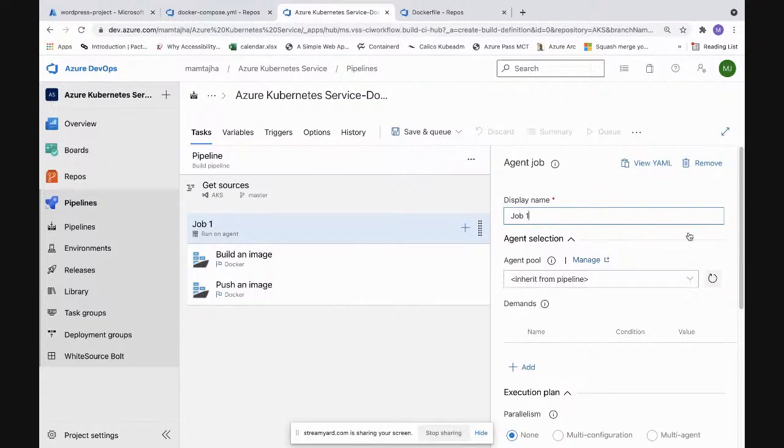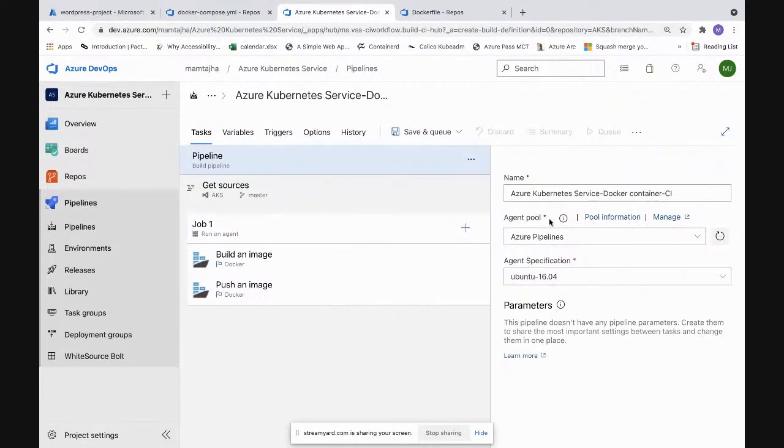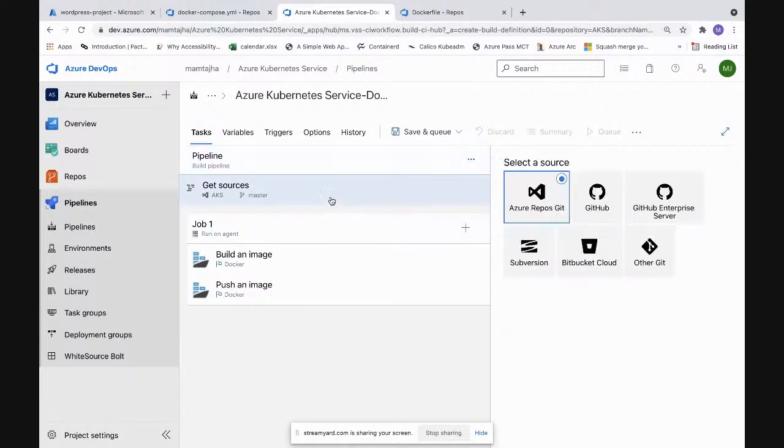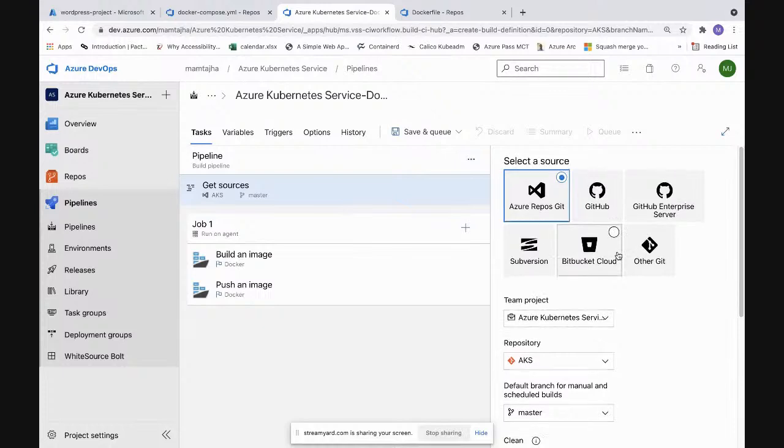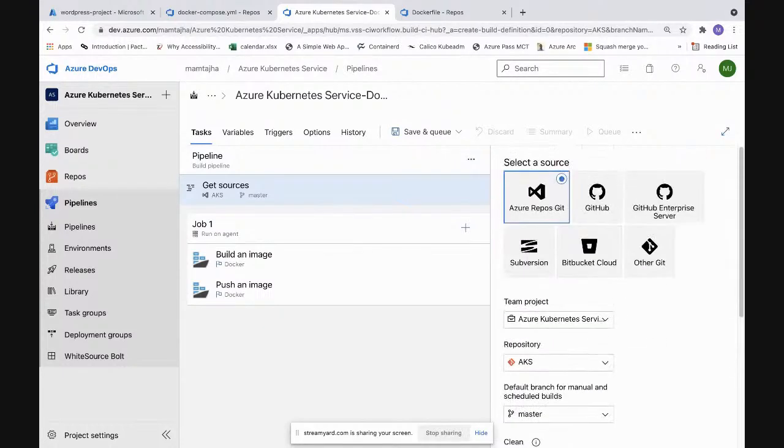In the first job, what type of agent you would be expecting to use. I can say inherit from the pipeline. I can define the agent on the pipeline level itself. I am saying for the entire pipeline, I may use an agent, which is nothing but Ubuntu 16.04. And you can see your agent pool. When I say Azure Pipelines, it picks up an agent on demand and it grabs a server to do the build process. Source code is given here, where the source is. We had just selected this. That is the source which we are talking about.